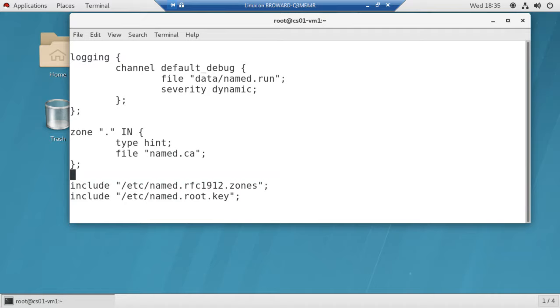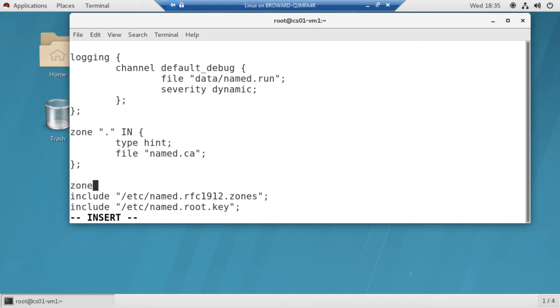So what we're going to do is we're going to create our own zone. I'm going to go insert, hit enter, and start typing contoso.com.